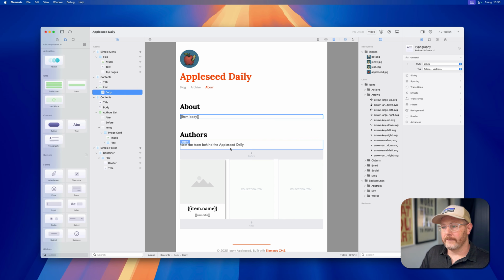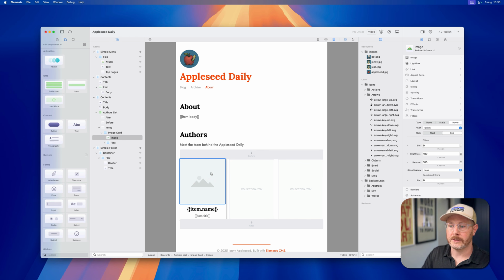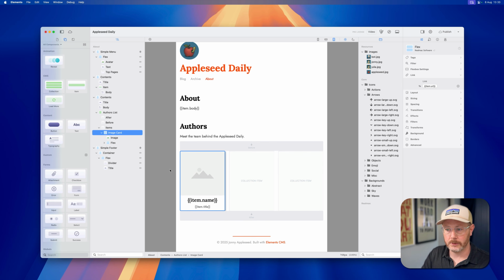So the next thing I want to show you is we also have this authors list. You don't need to use a collection only for a blog. You can list out a collection of anything you want, okay? So in this case, we have built up an image card.